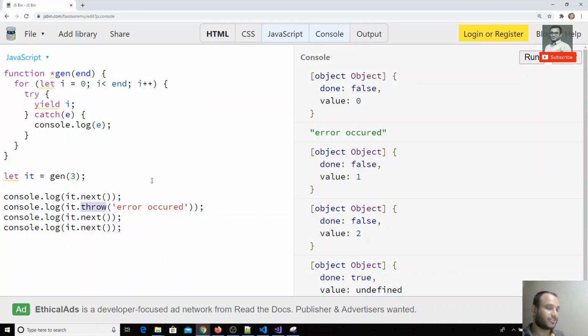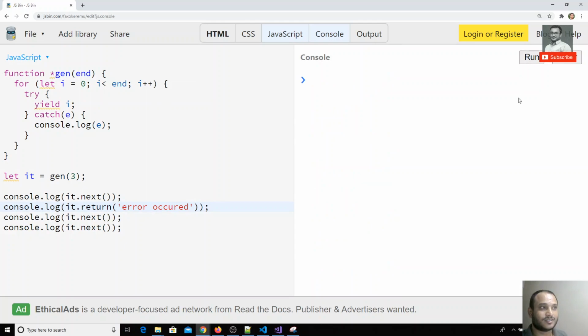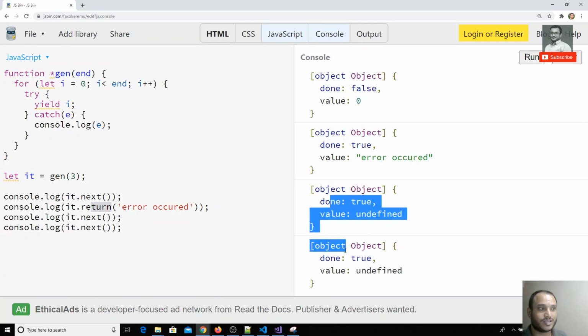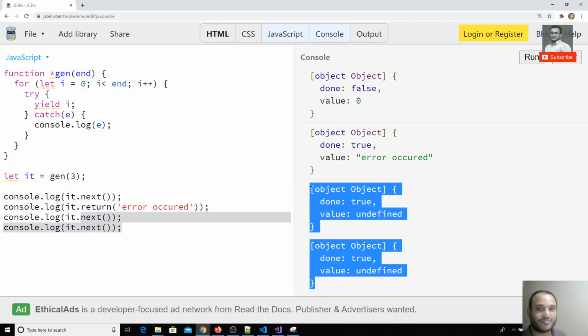And we also have another one, return. What is this return? If I add this return, you can see we have changed the value here. We got 0, and when we return the value, we immediately got done as true and the iterator has ended here. So all the remaining next calls, we got as undefined.